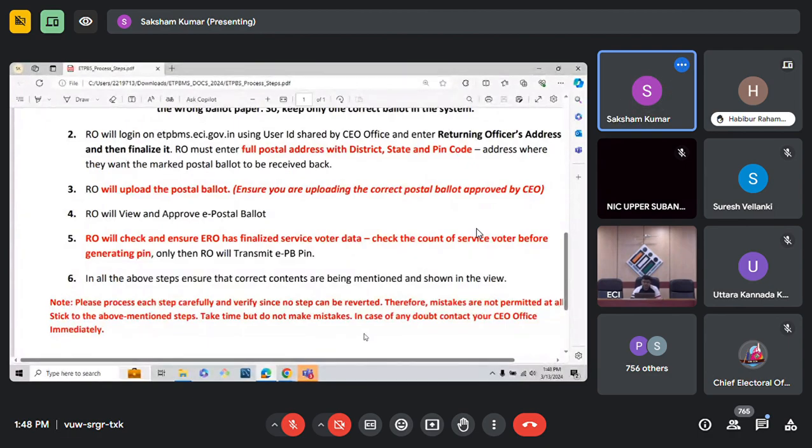So the RO has to transmit the EPB PIN. What I was saying is that any of your officers in your office or any nodal officer may ask you for the OTP. Do not just share that OTP. Check whether it is a login OTP or a PIN transmission OTP. Only after that you should share the OTP.